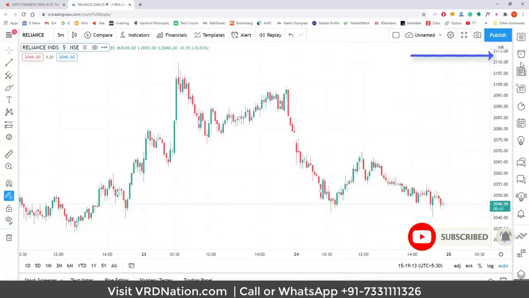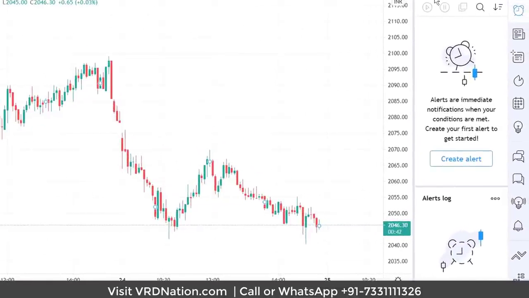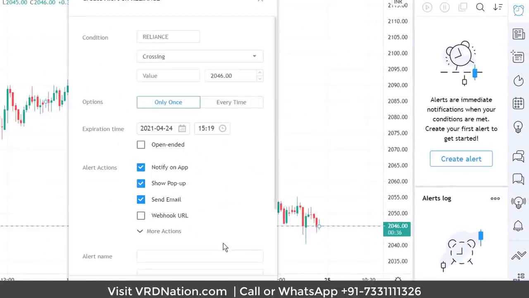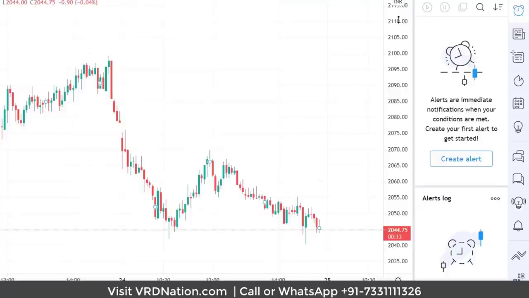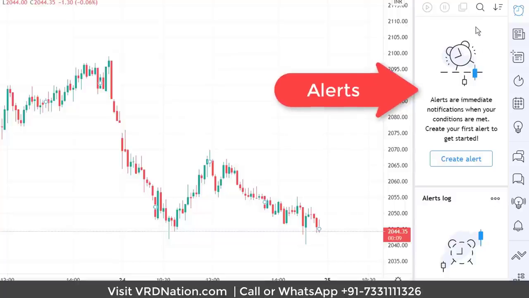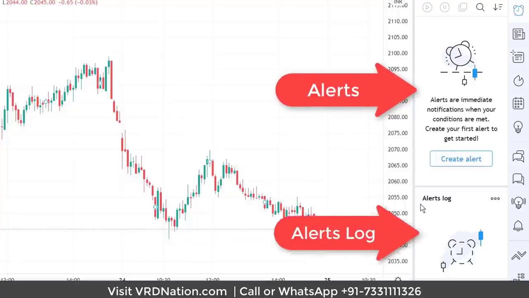Now the next option here is that you see this little alarm clock. So you click on that. This is the alerts window. So here you can also click on create alert, and then you will get to the same screen as we have been seeing. Now you can see that this particular window has been divided into two parts. One is the alerts. So you can see all the alerts that you have created here, and you will see the alerts log. So all those alerts that got triggered can be seen here.